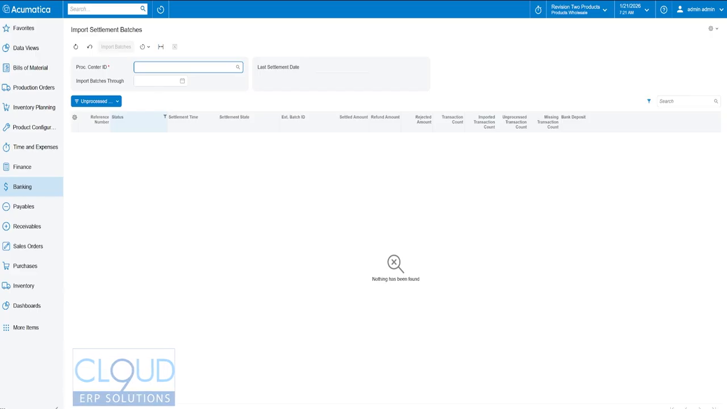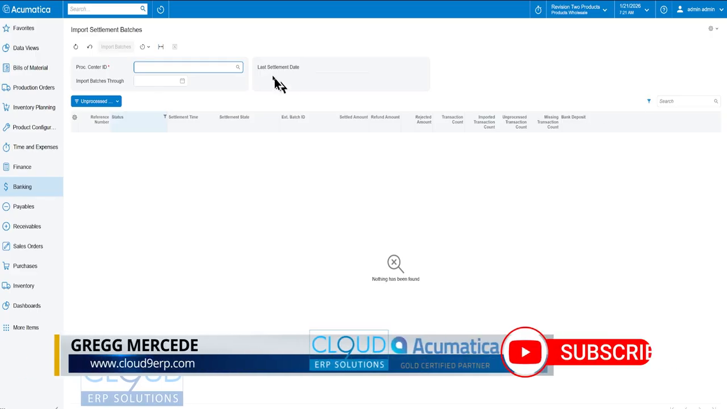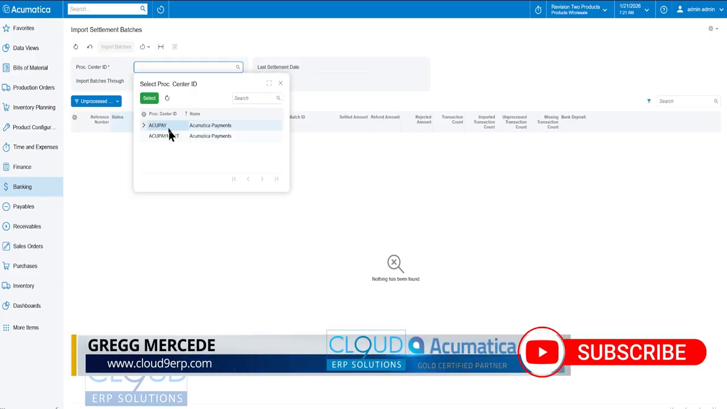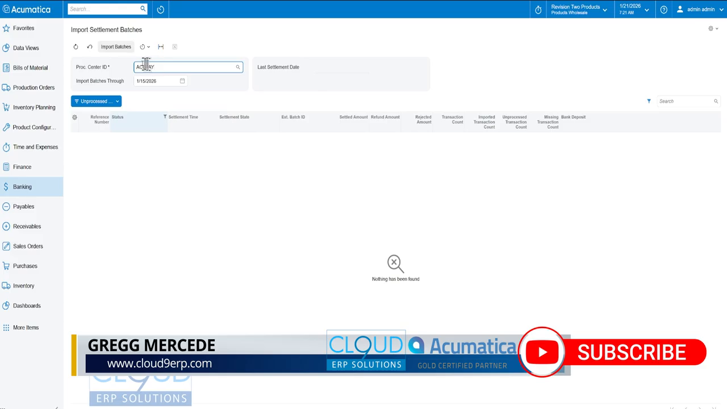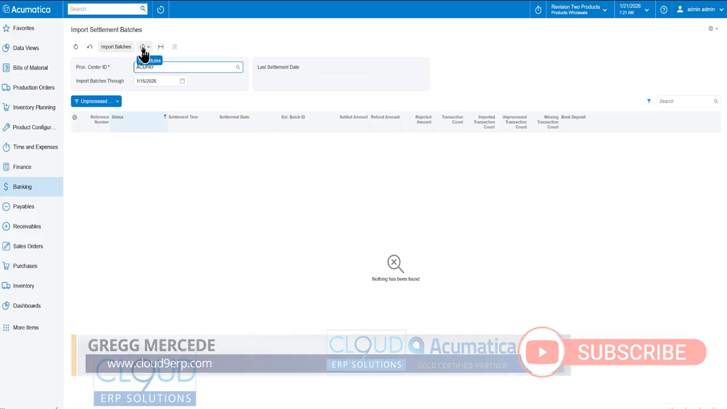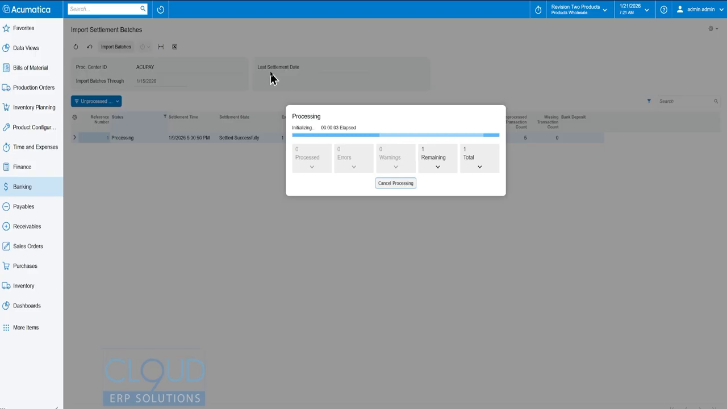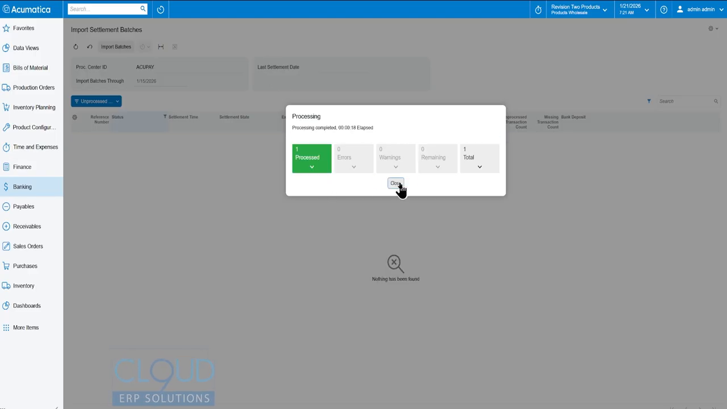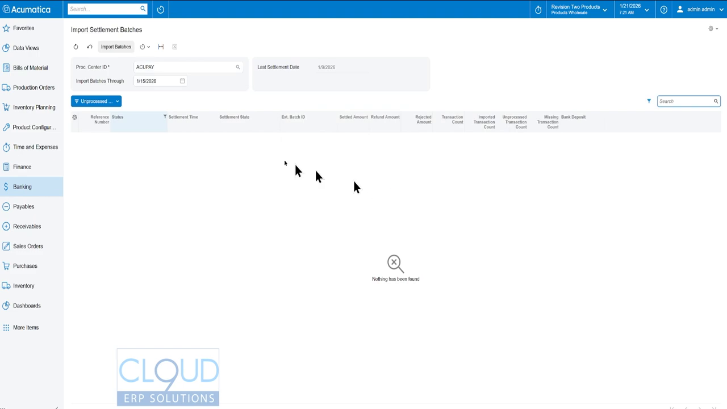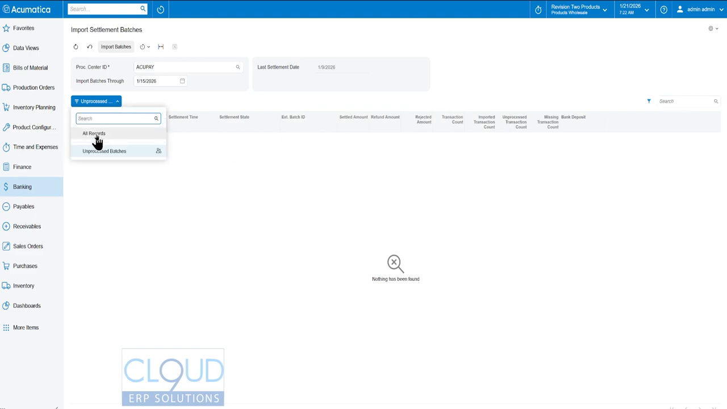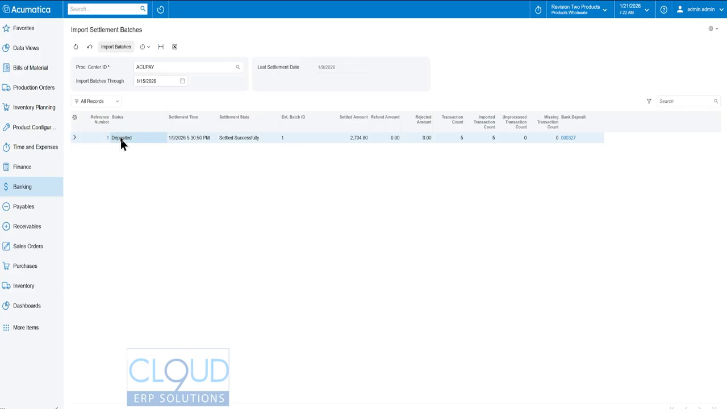So we're looking at the Import Settlement Batches screen in Acumatica. We'll select the processing center and click Import Batches. Of course, you see the scheduler icon here, so you could schedule it. And we click close. Now if we change our filter to all records, you can see we have a deposit settled successfully. And it gives you some information here.